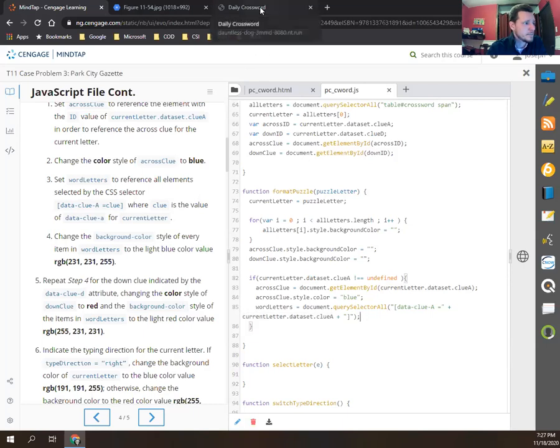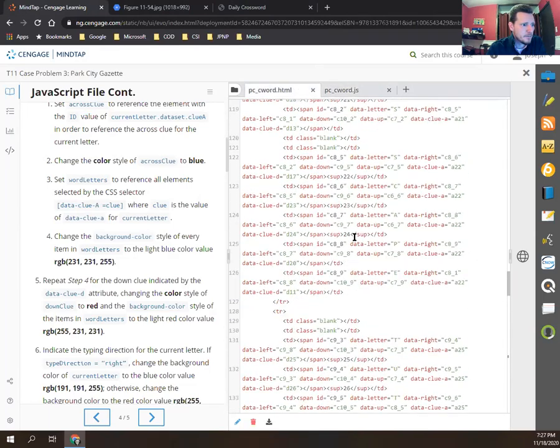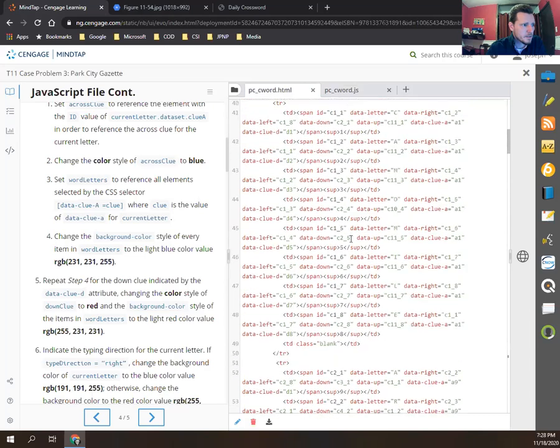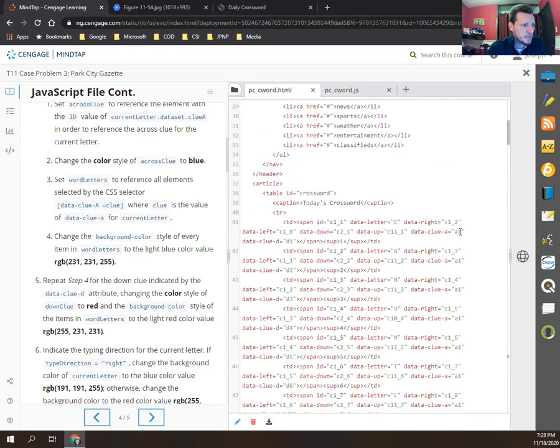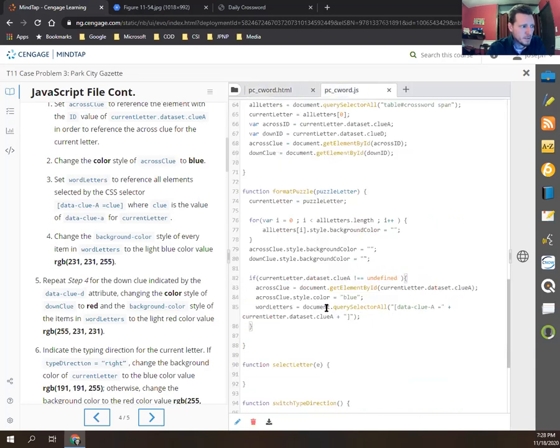So our current letter right here, if somebody had the first letter in the puzzle, data clue A is set to A1, and then all the elements who have data clue A also set to A1, which is this next one and this next one and this next one. All those are going to be in that CSS query. And if they're in this CSS query, we're going to assign them as an array to word letters, and then change the background color to all the word letters to this RGB value.